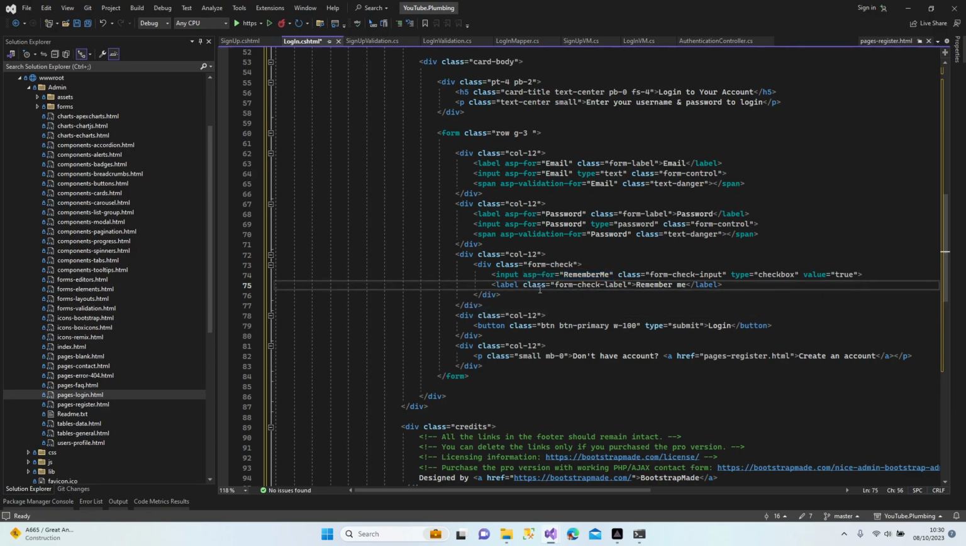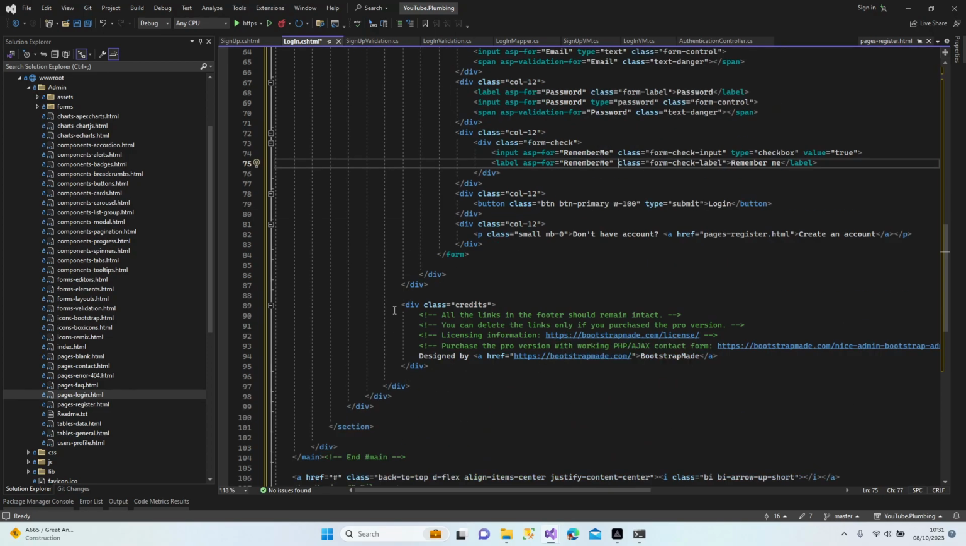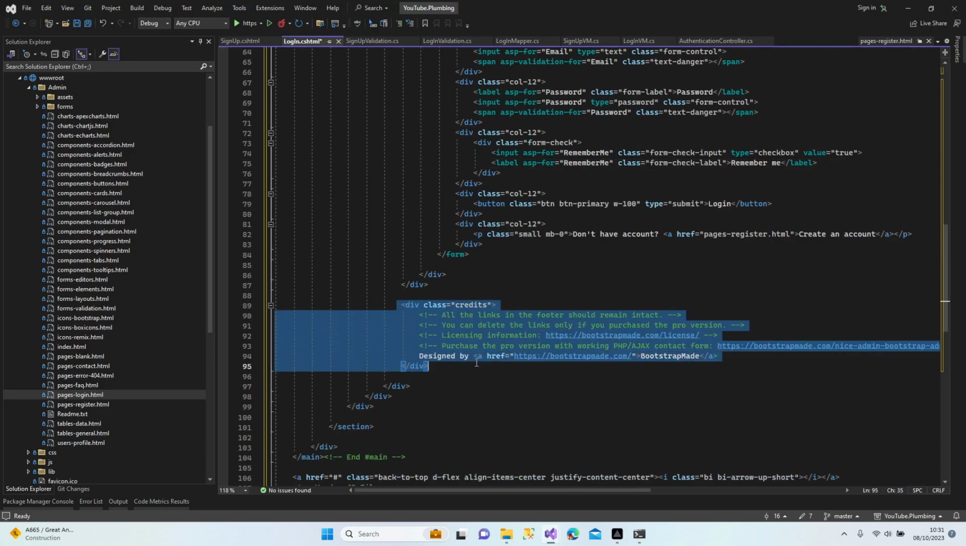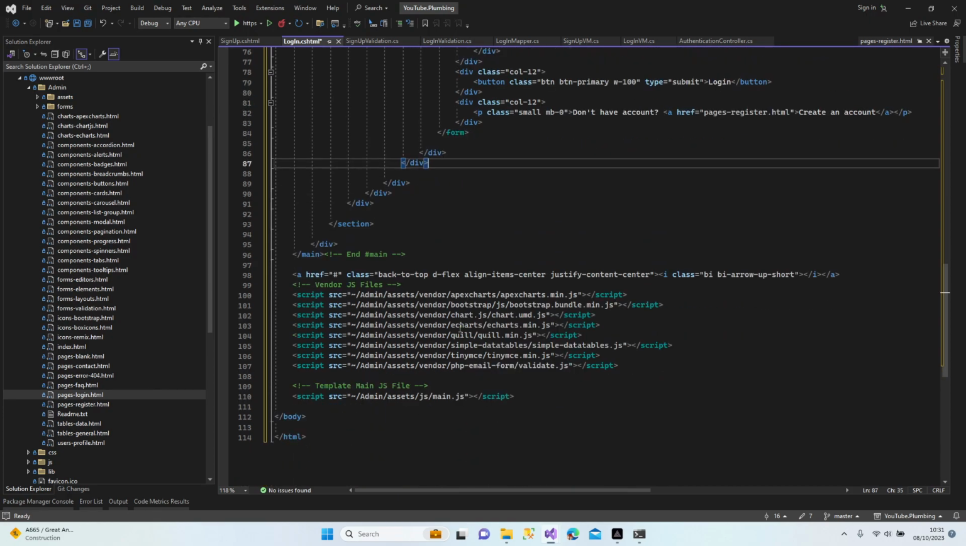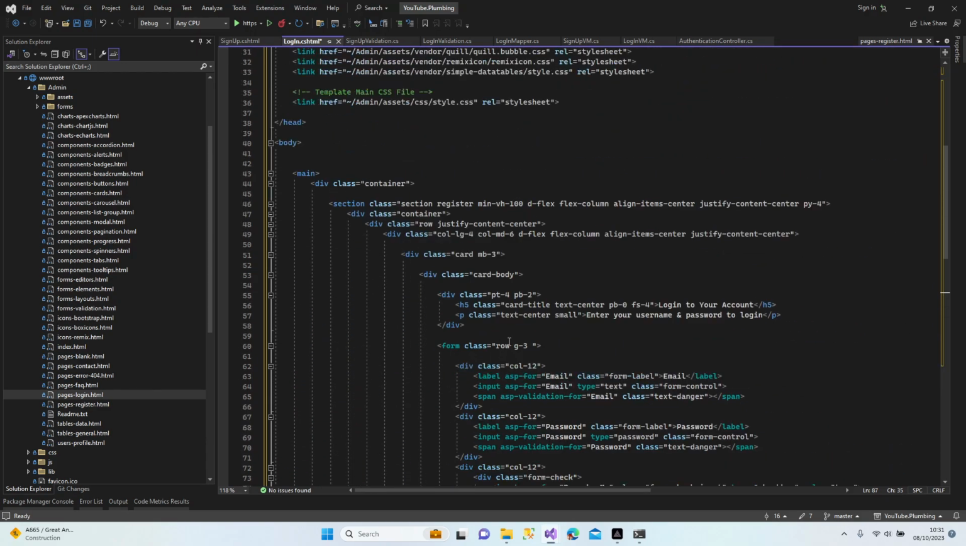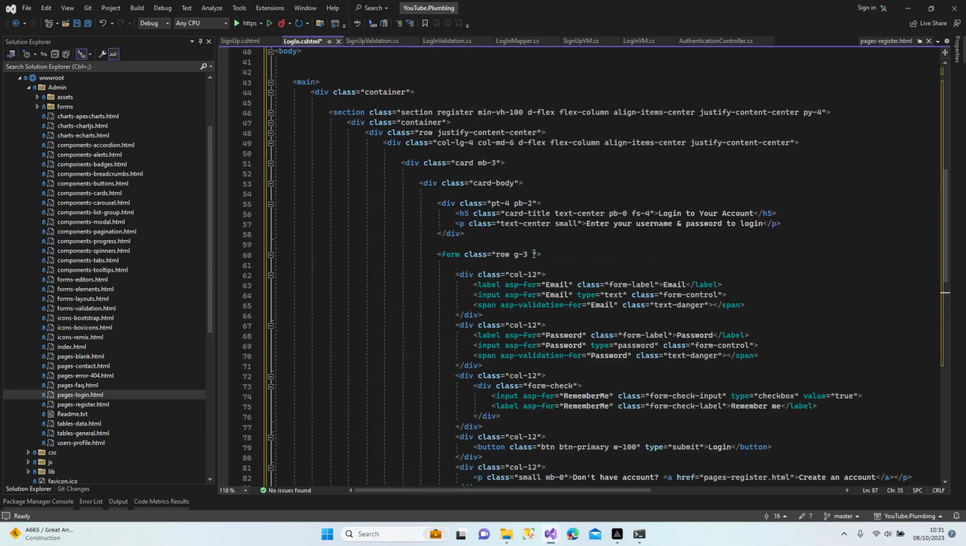asp-for remember me, and we don't have any span or validation for this section, so I'm not gonna edit. Checkbox value true, remember me, perfect. It's done, I guess. Let's clear this section as well. And anything else do we need to add? Let me have a look quickly. Yeah, let's add the form now.